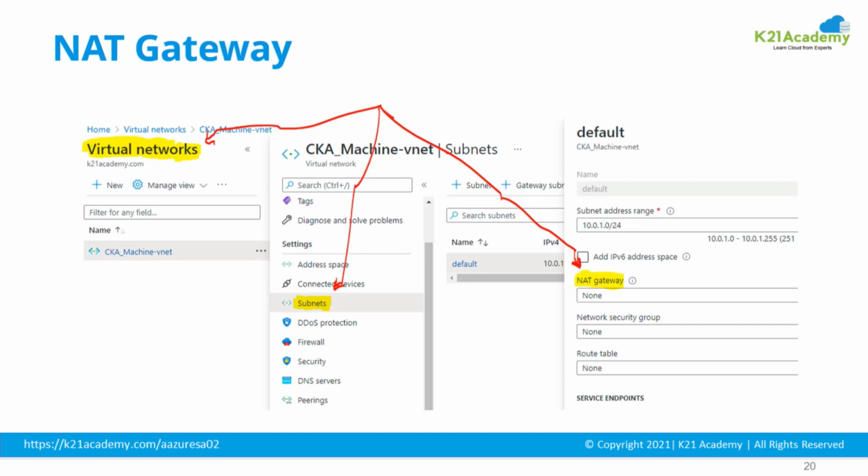And how do you attach a NAT gateway? So let's suppose you've created a NAT gateway. I'll show you how to create it. But then you will go to a virtual network. Inside that, you will go to the subnet, and then when you click on that subnet, for example, in this case the default subnet, inside that there'll be a NAT gateway option. You can select that, and that is how you associate the NAT gateway. So the machines within that subnet will start using that NAT gateway.